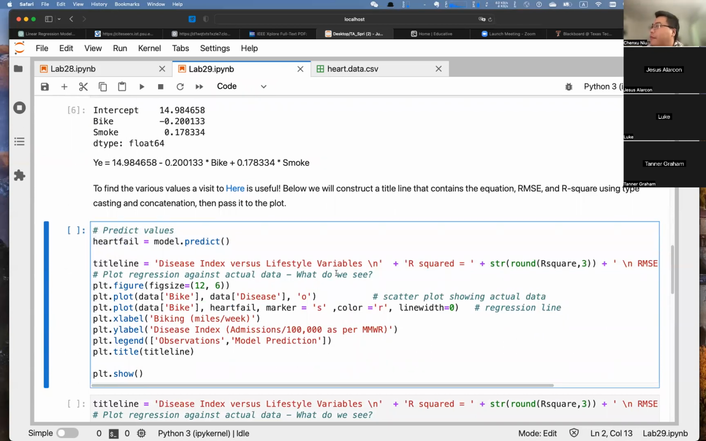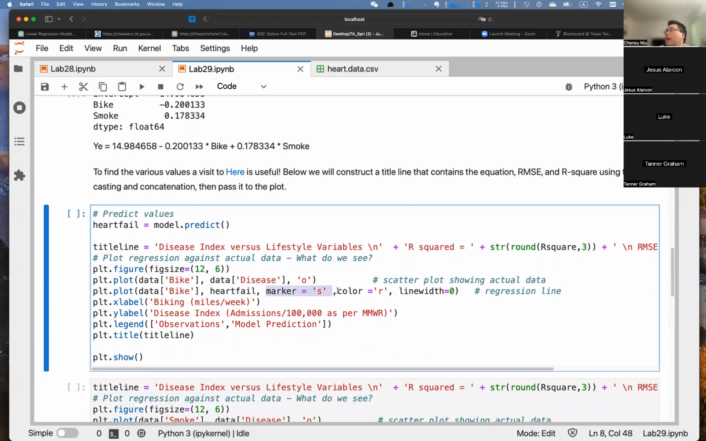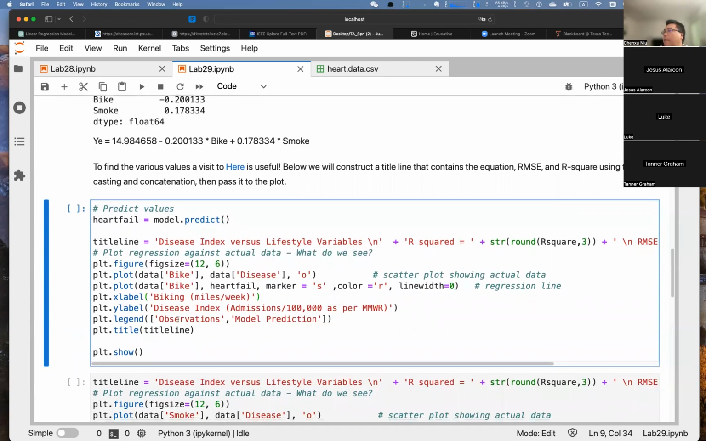In this one, a canvas, and then it is the scatter plot showing the actual data. We use blue dots to show the actual data, and the x-axis would be bike, and the y-axis would be the heart disease, and it's a regression line, right? Regression marker, and set a red color, and the line width would be 0, and I will show you why it would be 0. Okay.